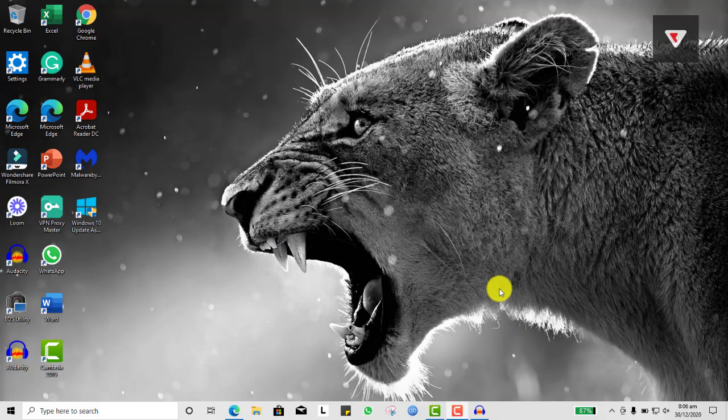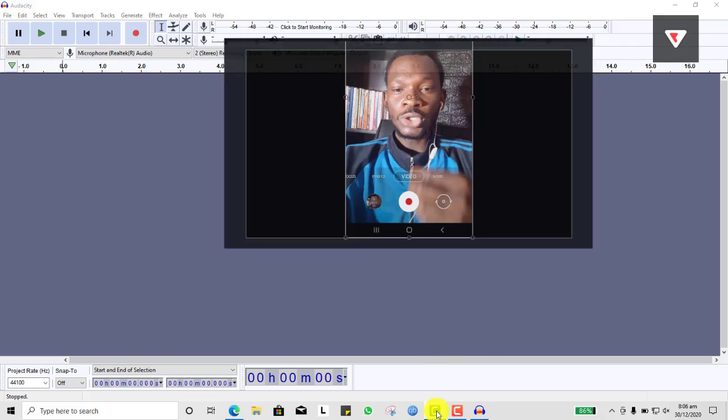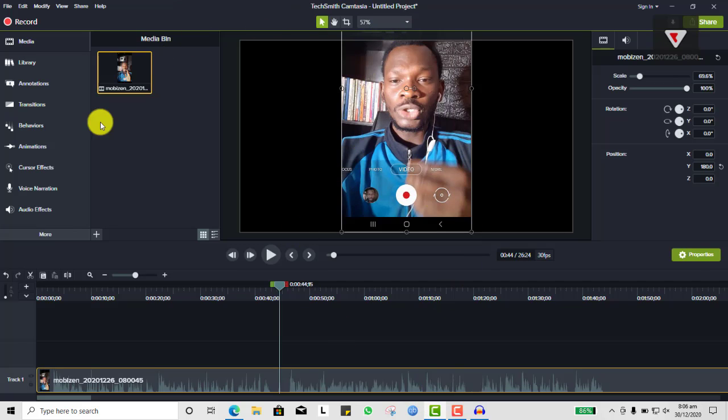These are the steps I use using Audacity. Audacity is a free software that you can use for your audio editing, in fact for professional audio editing. But in this video, we will be looking at the simple process I use for cleaning up my audios. So for example, let's use this as a sample.